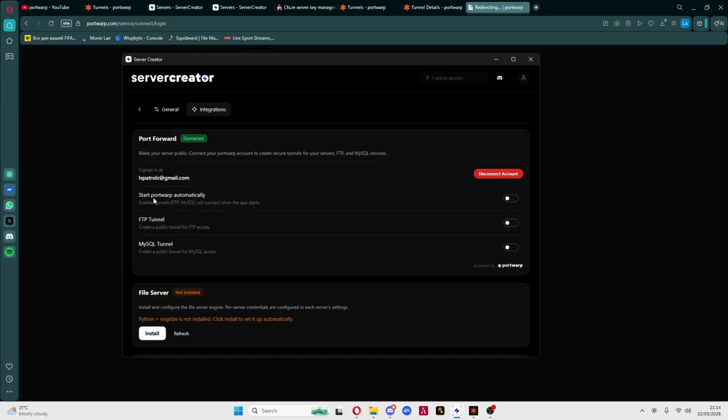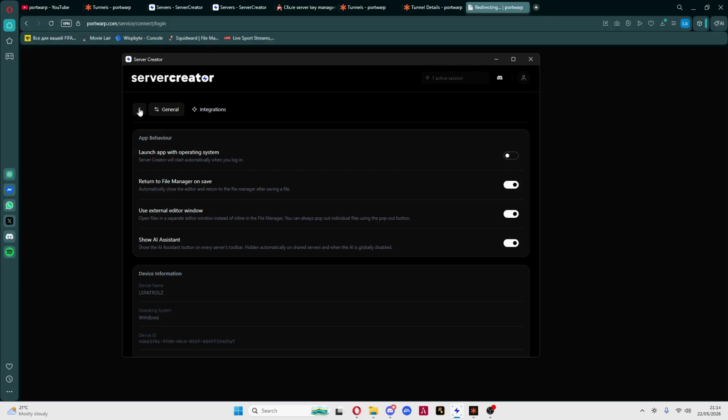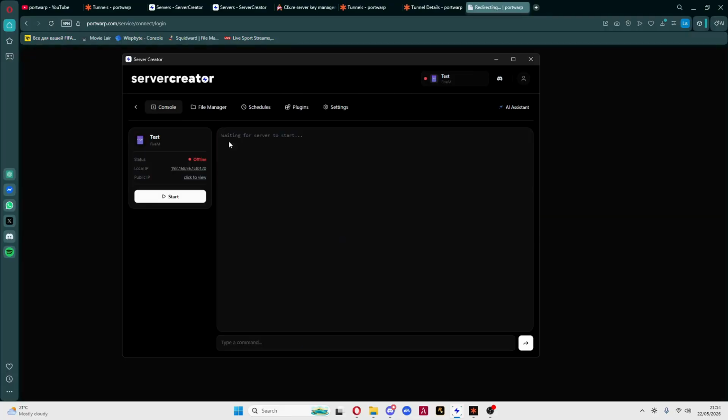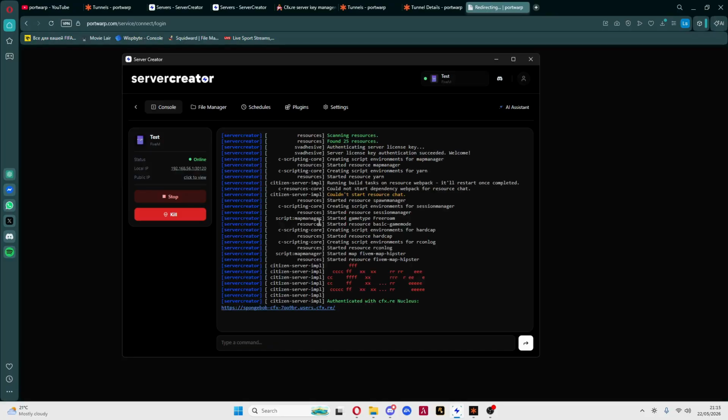Start Port Warp automatically, FTP tunnel, MySQL. For the purpose of the video, all we need is start Port Warp automatically, and you don't even need that because you can start it yourself. But just to make it as easy as possible, I will have it start Port Warp automatically. So now let's go back to console, we'll click start, and as you'll see, the server will begin to load up.